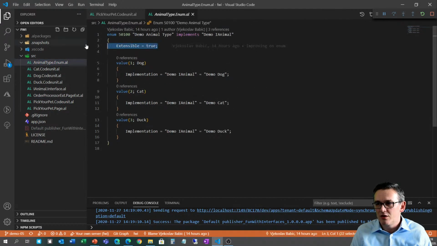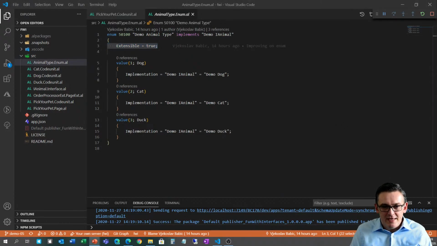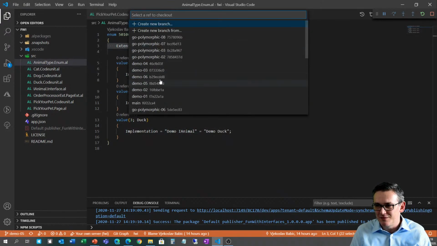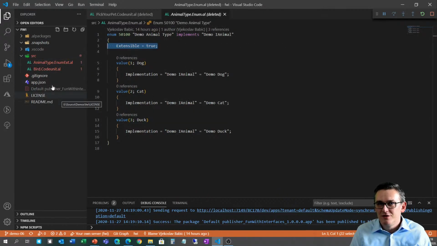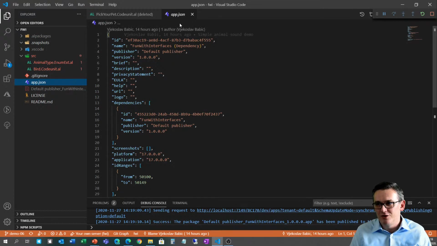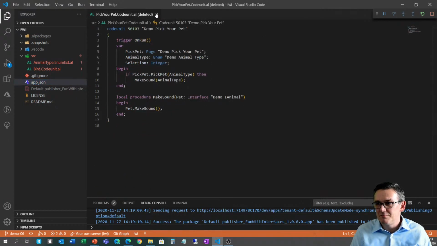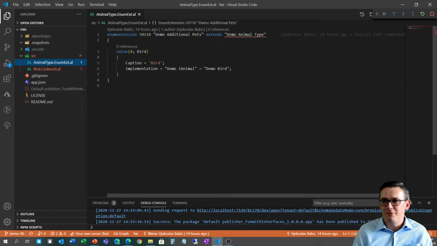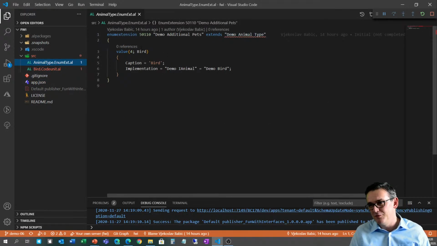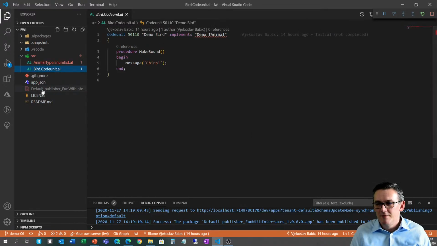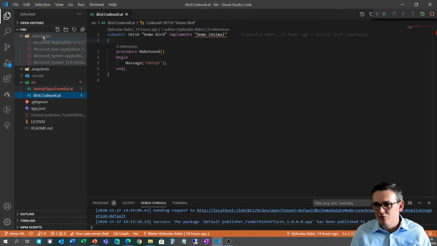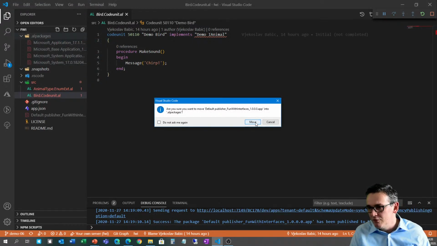So here I have marked this enum as extensible, which means that if I have an extension which would depend on this extension, and actually I do have that extension, it's my demo06, it's simply an extension which depends on my original one, and then it has simply extended my animal type. It has added another animal type, which is bird, and it has bird code unit, which says chirp. And then, of course, to be able to compile, I need to move this into AL packages. So I will move that.